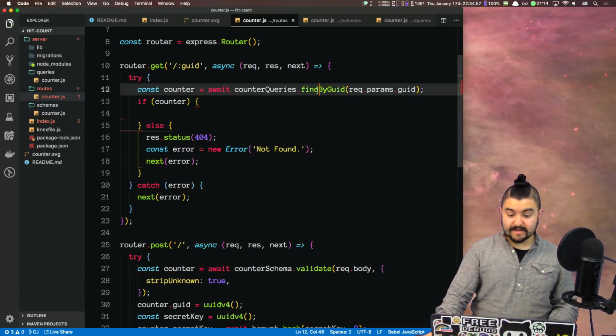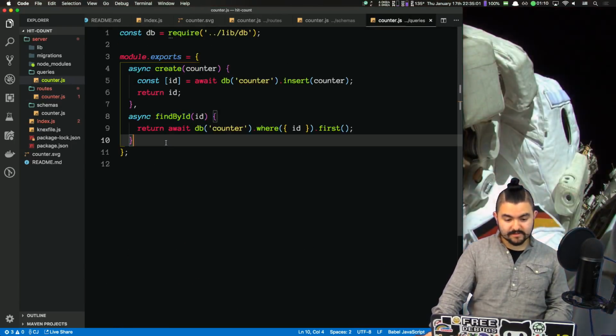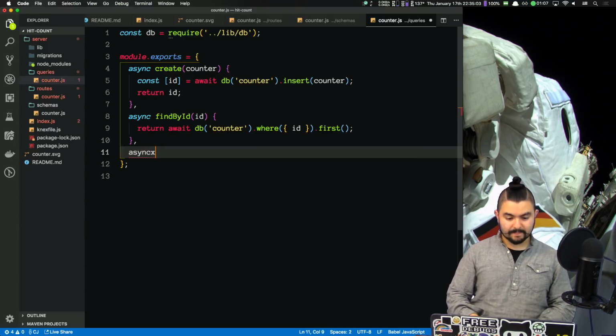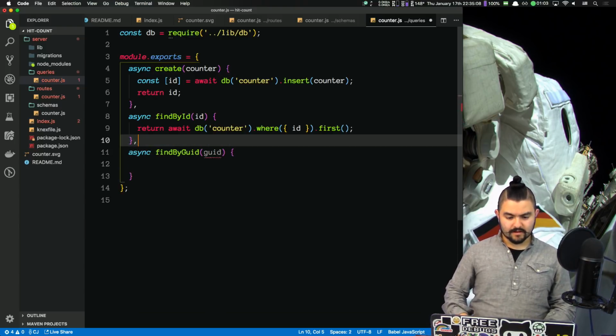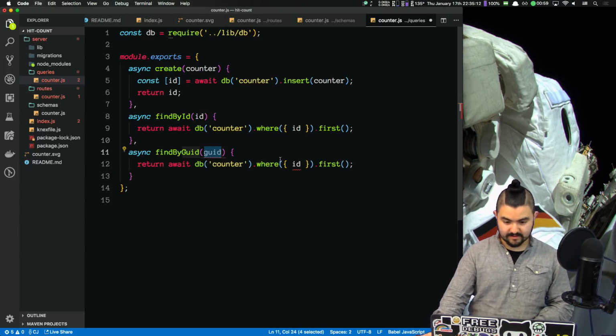Okay, we now need to create this function findByGUID. So in our queries, we'll create another function findByGUID, passing in the GUID. Very similar query here, but instead we're going to be passing in GUID.